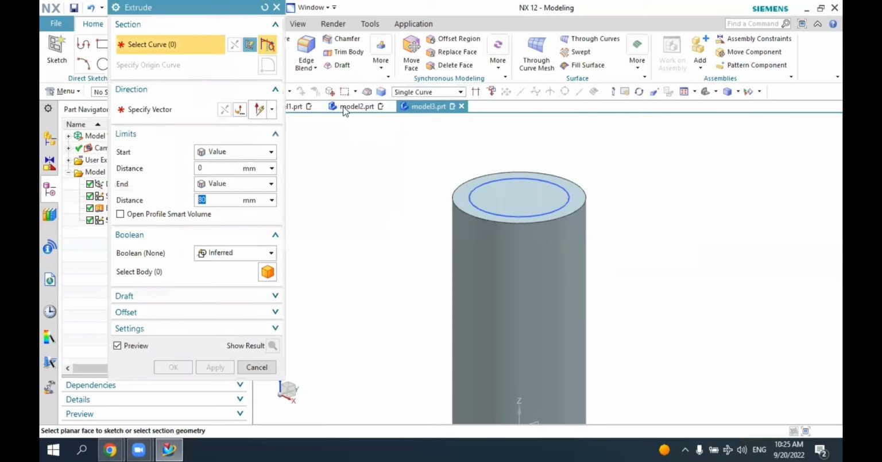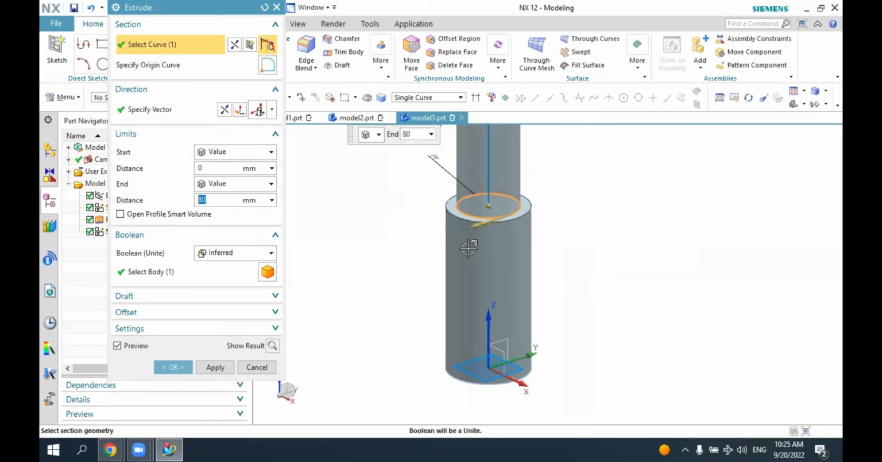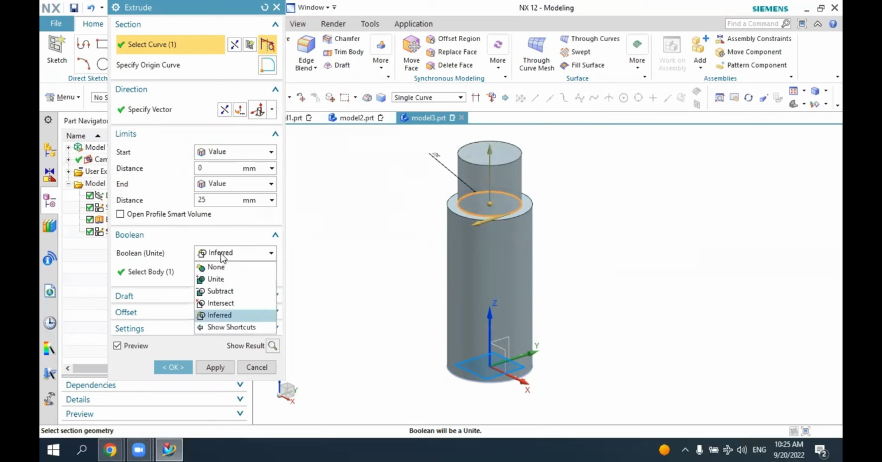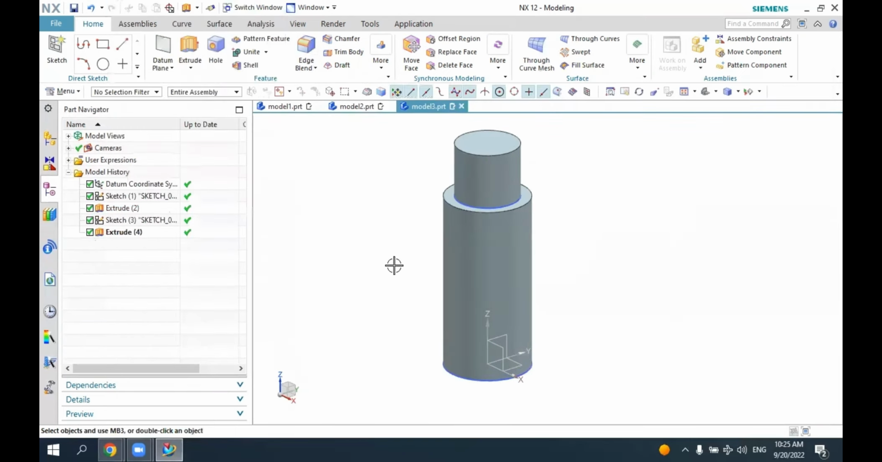again extrude, and here always check the filter. The single is okay in all the cases, but here my distance is 30 millimeter. It's 25 millimeter. I want to make this 25 millimeter. Press enter, and here I want to make the unite as a boolean. So always make the unite, so it will be the same element. Press OK.